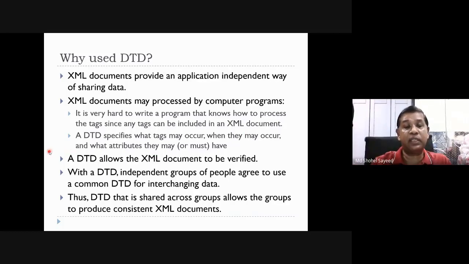And second, a DTD specifies which tags may occur, when they may occur, and what attributes they may or must have. That means once you want to write the XML document, you have to follow some rules and regulations that are defined in the DTD. You must follow the tag rules in the XML that are already defined in DTD. A DTD allows the XML document to be verified. So once you write the XML document, it can be verified by the DTD.